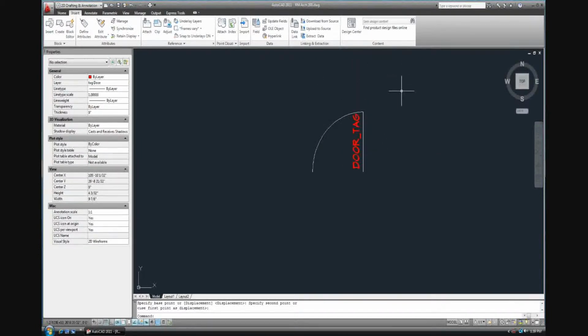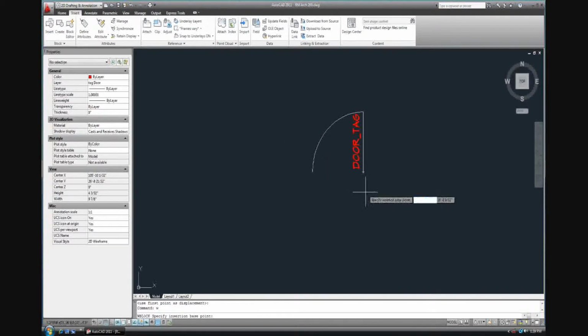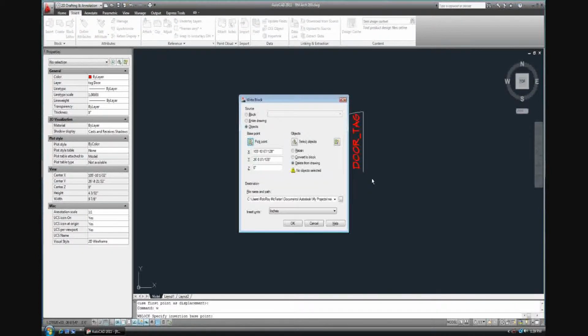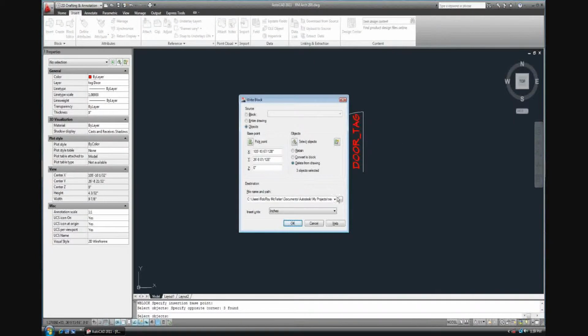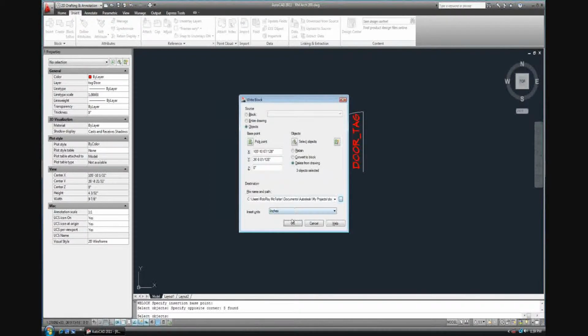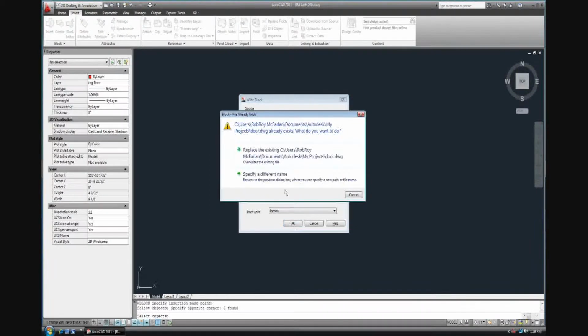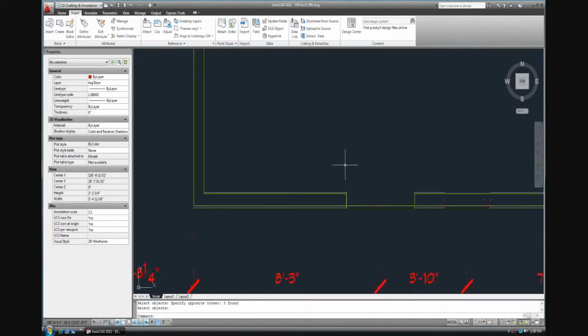OK. So now we're going to create a block. We're going to pick the insertion point. It's right there on the corner. We want it deleted from the object. We're going to select the objects, and we're going to tell it what the file is. Right now there's already a file in there. I'm going to go ahead and rewrite it, and we're going to say OK. Yes, we're going to replace it. Okay, so now that is in there.